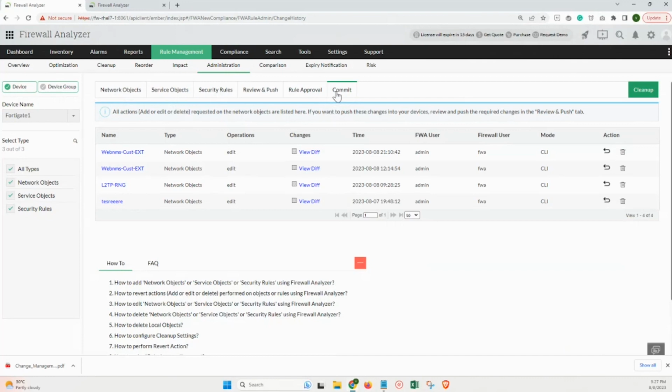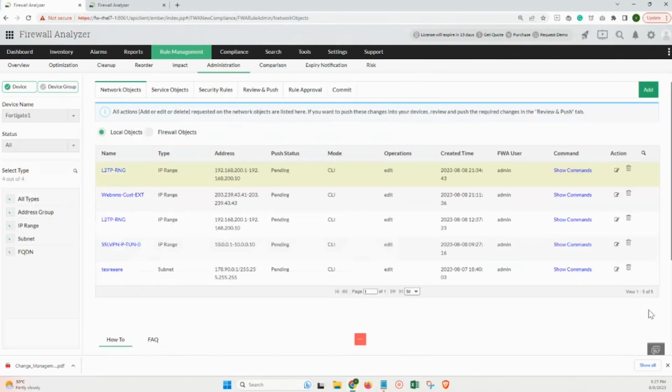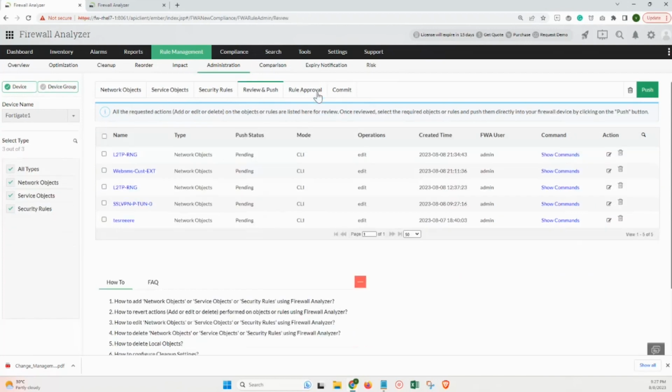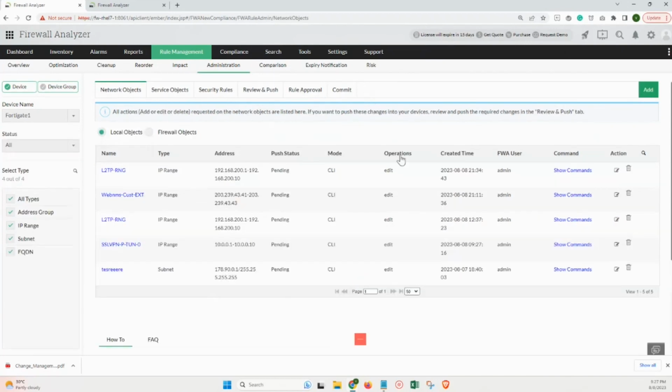So in case, let's say that the rule that I pushed, I find an error and I find that it is something that I have to revert immediately. You can simply do that by a simple click by using the revert object click here. So simply click on this and click the add option. From the commit section, it's immediately moved to the local object section of the network objects where the change has been initiated from. So from here, to push this change back to the firewall analyzer, you'll have to go through the review and push section, the rule approval section, and also the commit section.